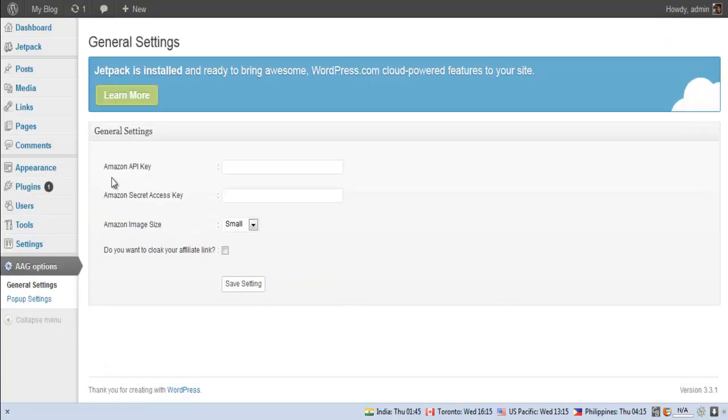Okay, so here you want to enter your Amazon API key and your secret access key. Now if you don't know where to get these, I've included a PDF with the plugin as well, and that will show you exactly how to do it. And so I'm going to put mine in a sec.